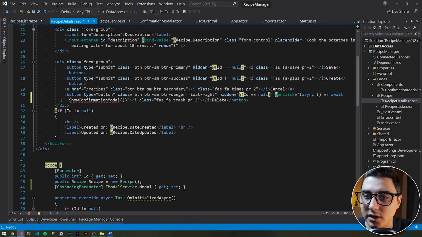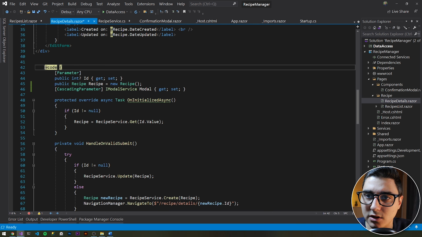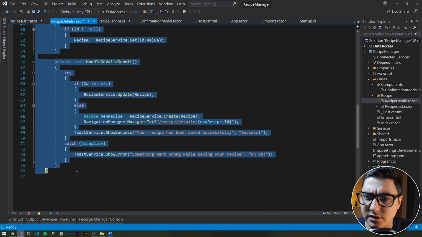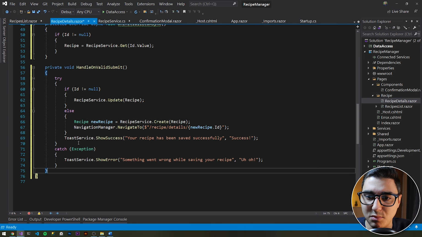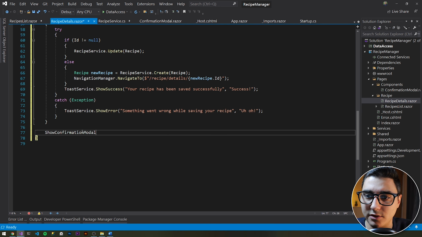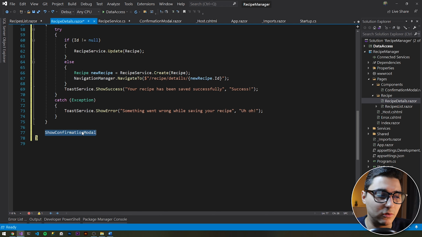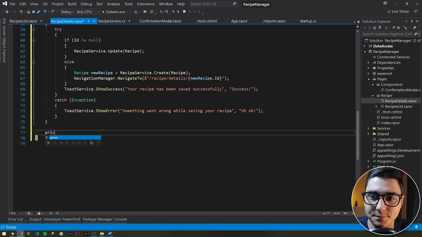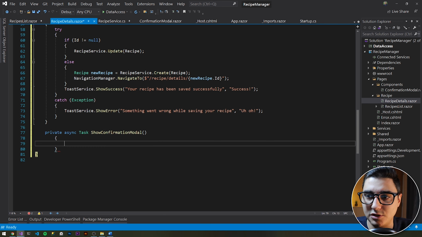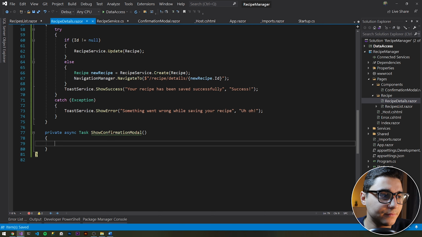So we are here. This is the code block. Why is it indented? I don't know. Okay, at the bottom of our code block, we define a method called ShowConfirmationModal. But this is going to be a private async Task, and then ShowConfirmationModal. That's the name of the function. And in here, this is what we want to do. In essence, we want to show the confirmation modal.